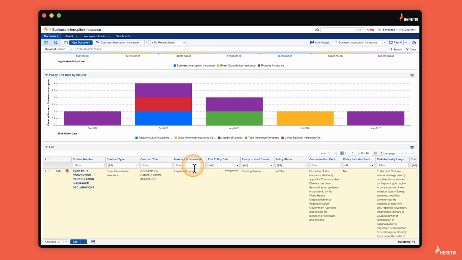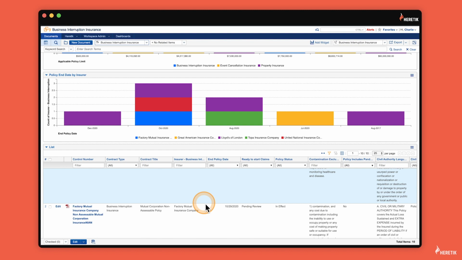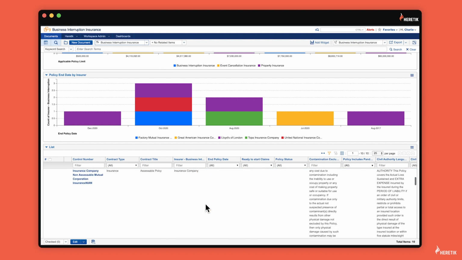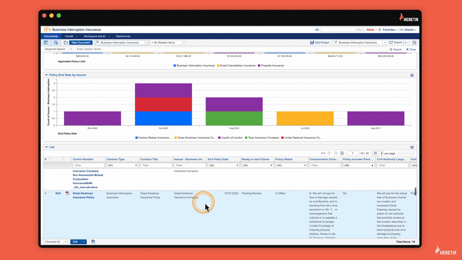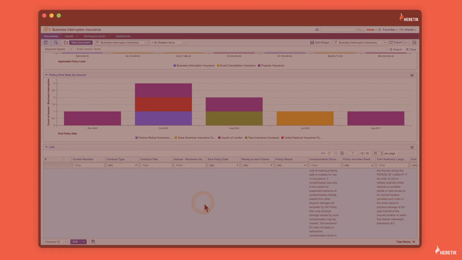If you're familiar with Heretik, you'll notice we did not run our traditional segmentation analysis. This is because insurance policies are structured differently than corporate contracts. However, with Heretik's configurable regular expression functionality, we're still able to segment these policies in a meaningful way.